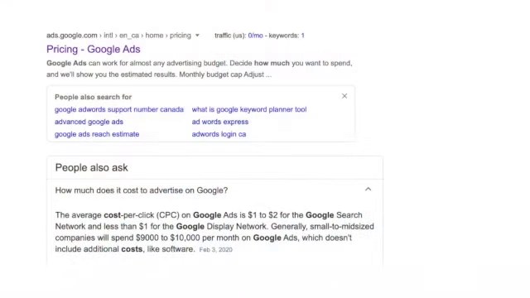Now, I got off the phone with him and I just Googled Google ad pricing, and was shocked at how the prices have gone up since I've been doing it. The average cost per click, or CPC, on Google ads is between $1 and $2 US for the Google Search Network and less than $1 for the Google Display Network. Generally, small to mid-sized companies will spend between $9,000 and $10,000 per month on Google ads, which doesn't include additional costs like software.